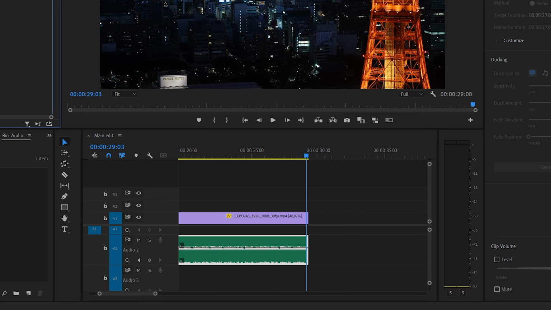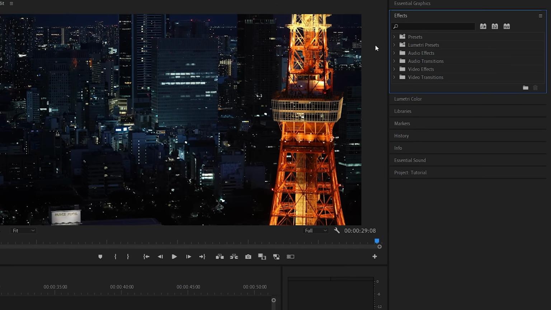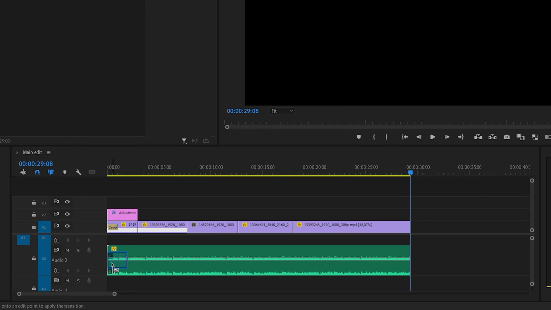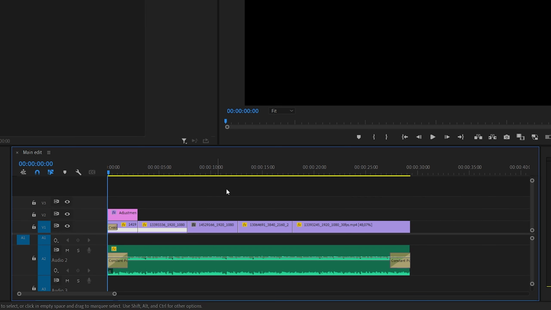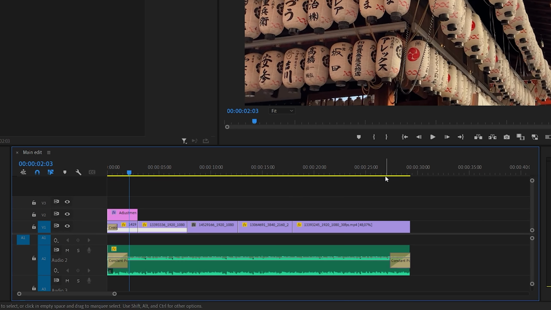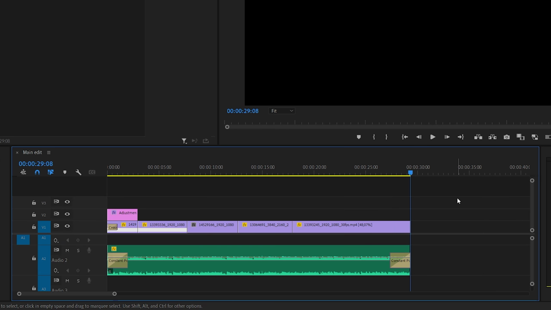So let's delete our keyframes here and go over to the Effects tab. Now under the Effects tab, we're gonna go over to Audio Transitions, Crossfade. Now when we play it back, it also has a nice fade in and a nice fade out. The reason why we don't use constant gain is because constant gain is used for abrupt cuts.